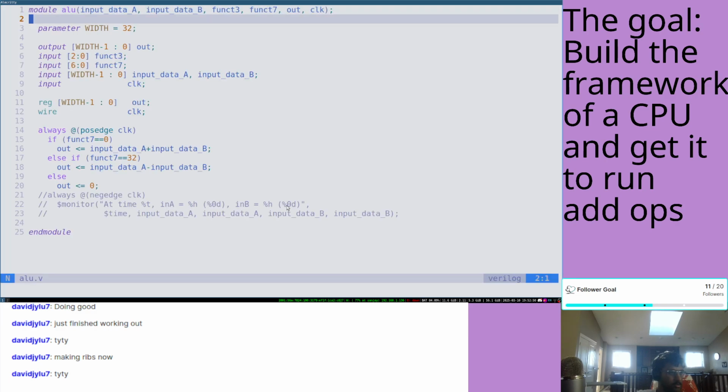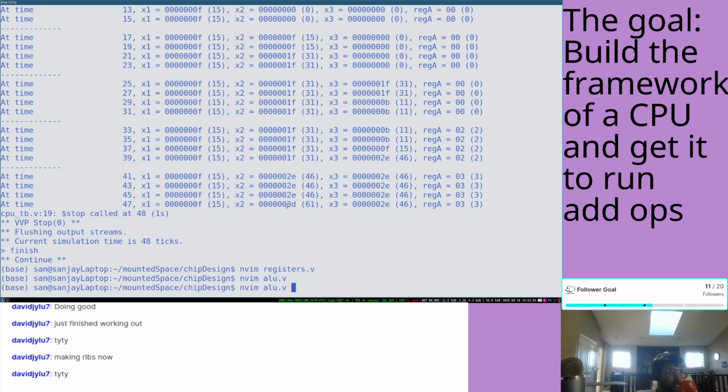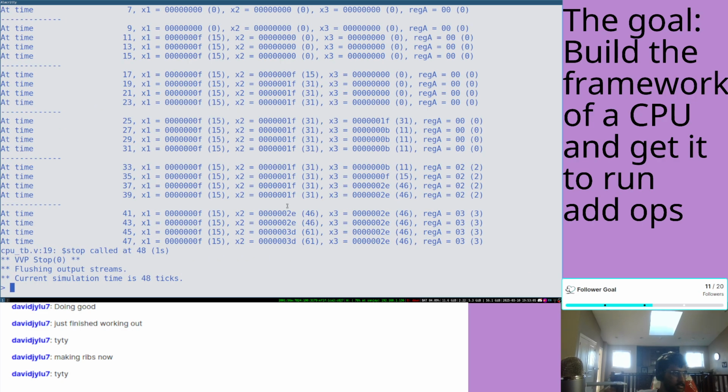Let's go to the ALU. The ALU does everything on the positive edge. Let's have the ALU do everything on the negative edge. And then let's go down here and write on the positive edge. So when we do our ALU stuff, it should be faster, and we're no longer ALU bound.